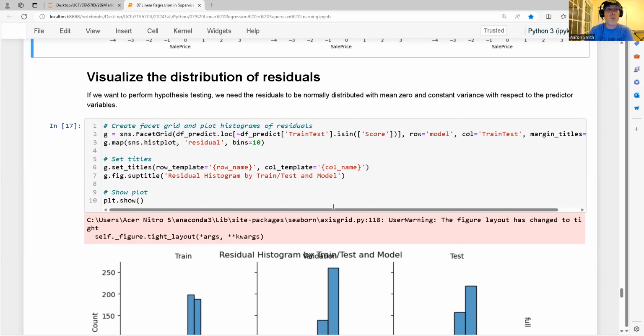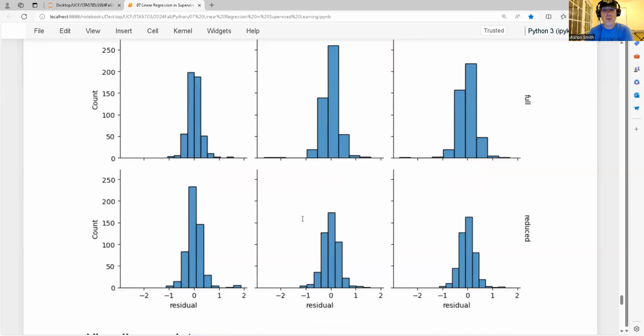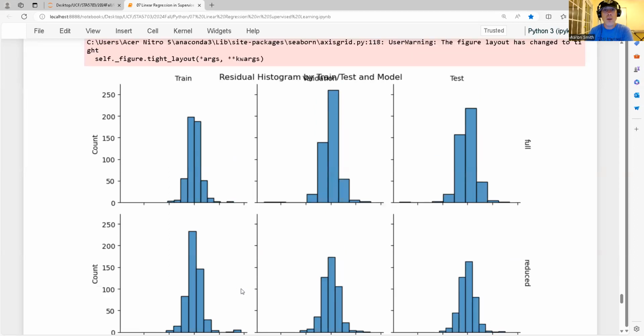Now we also wanted to visualize the distribution. We only need to do this if we are going to be doing hypothesis testing. If I'm doing hypothesis testing, I need those assumptions, specifically that normal distribution of the residuals has to be there, independence between the observations, and constant variance with respect to the predictor variables. All right, and so I can look at the distributions, and we can notice some stuff that's going on.